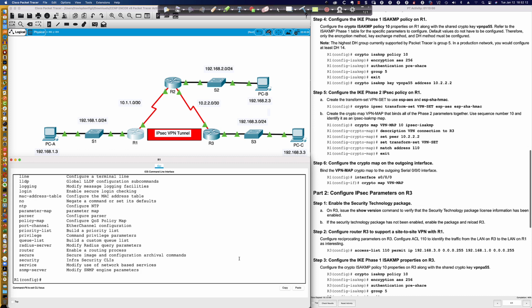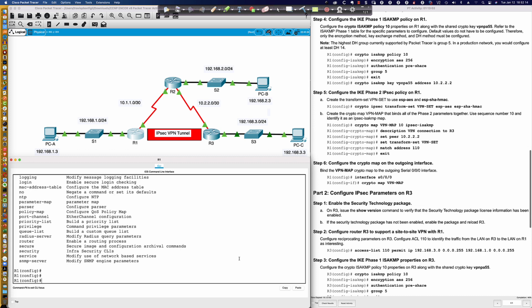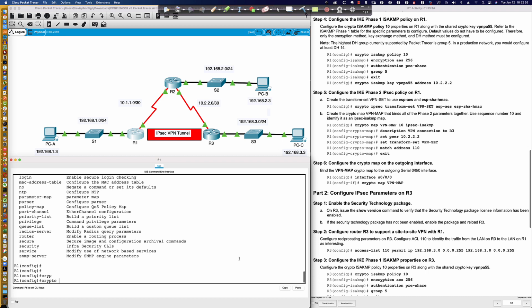So we've created the phase 2 parameters. Now, what we're going to do is we're going to create the crypto map. And this is the map that's going to get applied to that outside serial interface on router 1. And the command is pretty straightforward. It's crypto map VPN map.